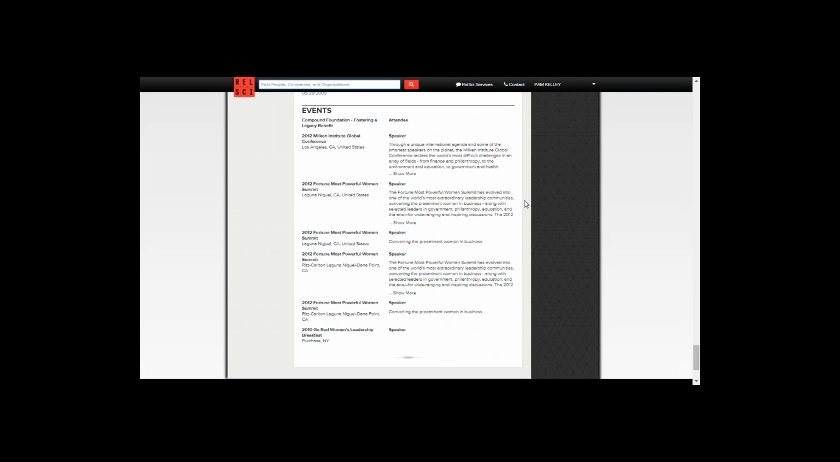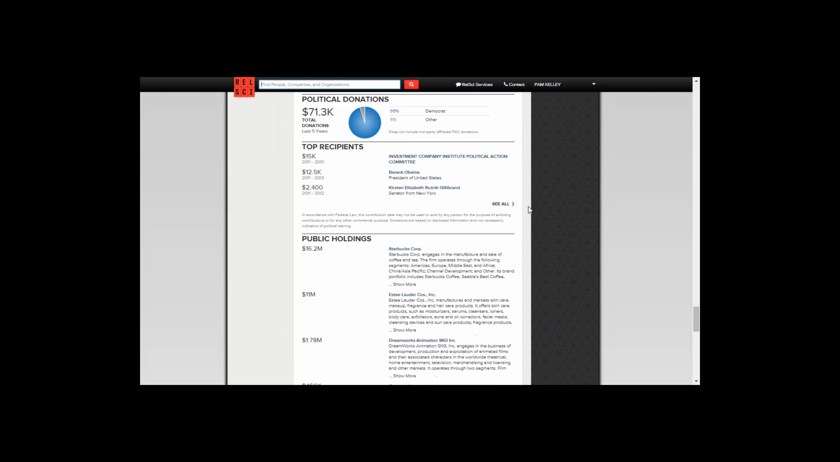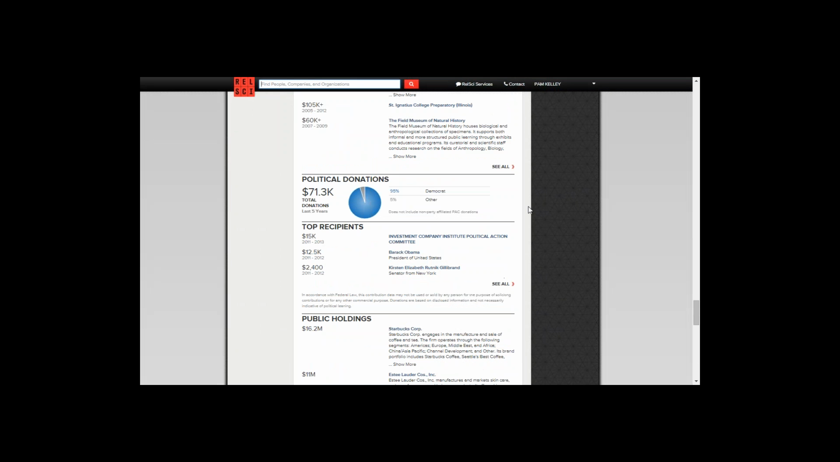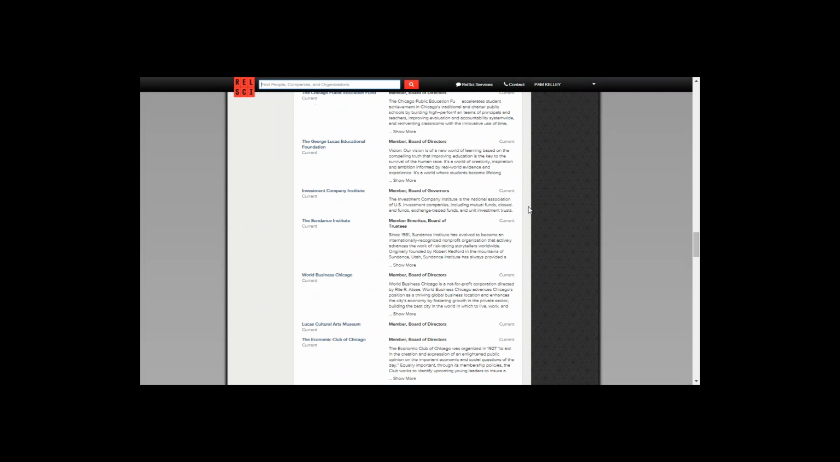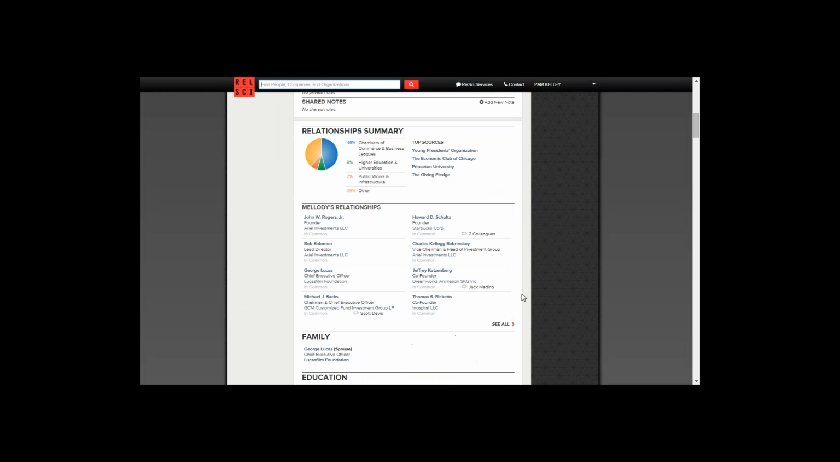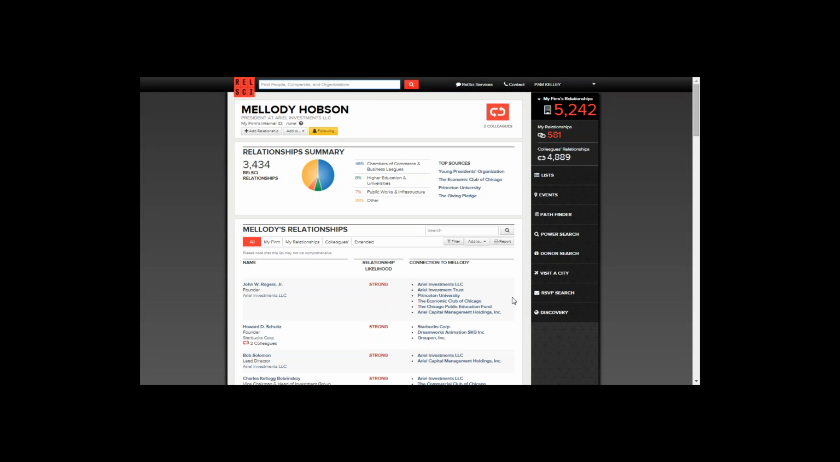So Melody is a very public individual, so she has a very robust profile. If you're ever looking at someone who might not have as large of a public presence, their profile won't be as robust. But I'm going to scroll up to the top here of Melody's profile, and I'm going to go to Relationship Summary and click See All. So this is a breakdown of who we believe that Melody has access to. Melody hasn't gone in here and uploaded her contacts. All this information is gathered through the public domain.